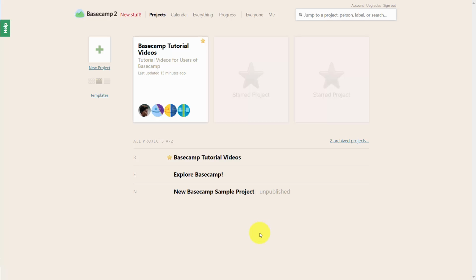Welcome back. Now, another option that you have in terms of getting people involved in a project while at the same time limiting their access is to give someone access without Basecamp at all.